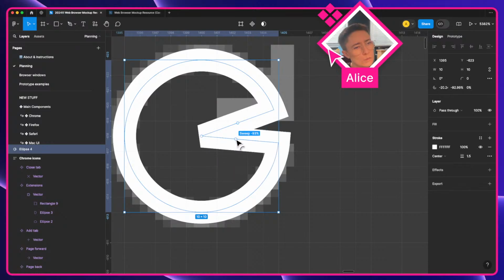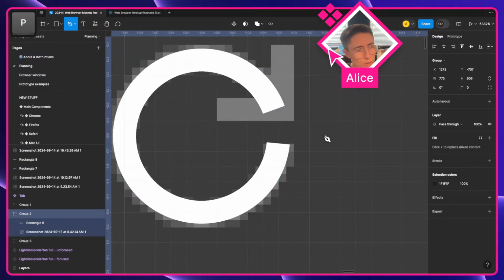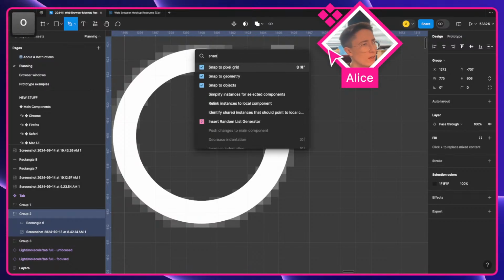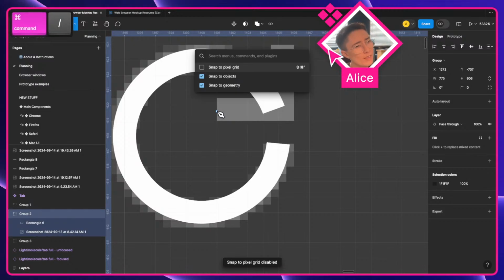Something like this. And then, right? Pull that out, but don't add to the path, just draw on top of it is what I think you're saying. And I'm gonna again snap to pixel grid off. Well, it's like I want, no, I'm gonna leave it on.